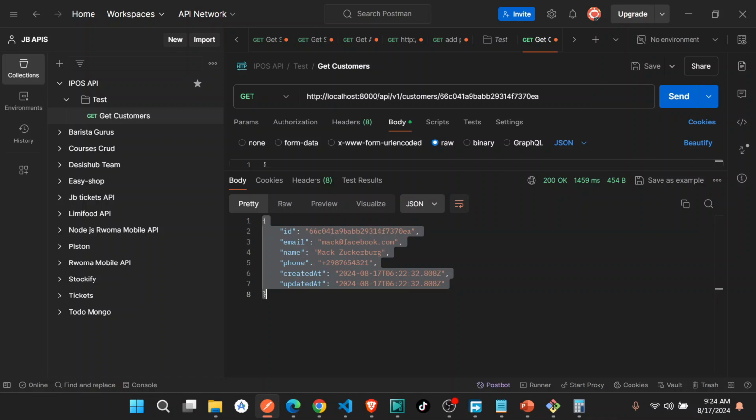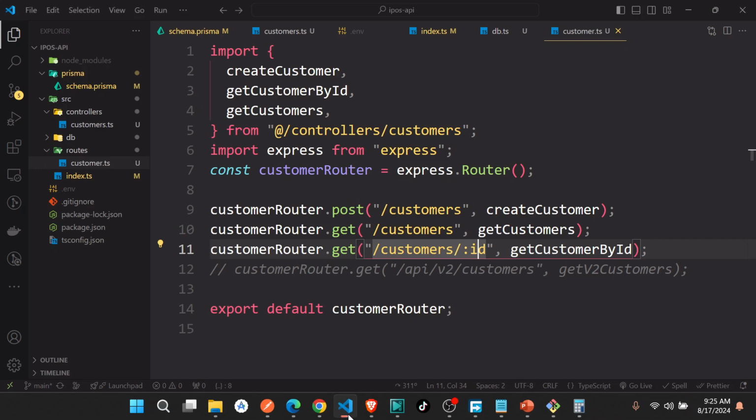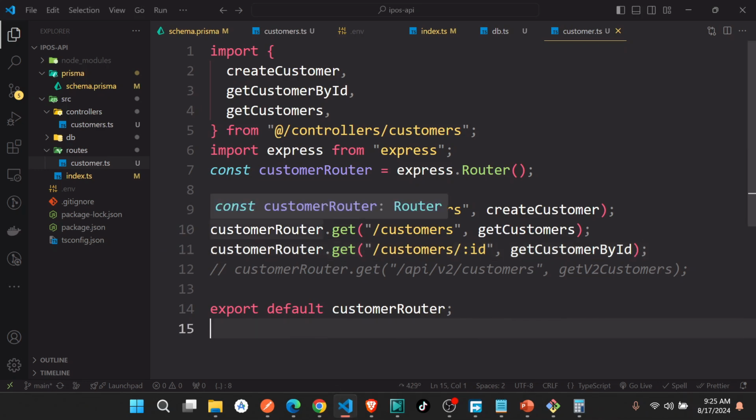Okay, so now this integrates Prisma into our application, and this is how we are going to use Prisma and versioning. So we now have routing, versioning, all of them working perfectly in our application.